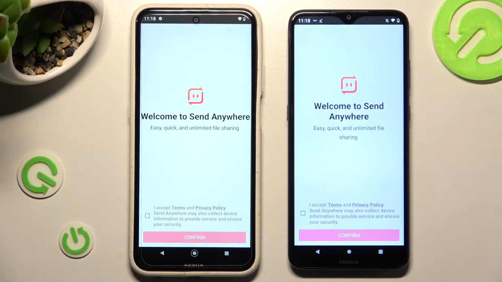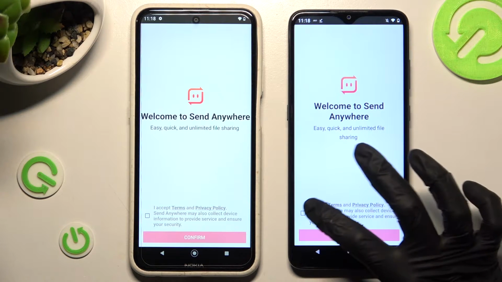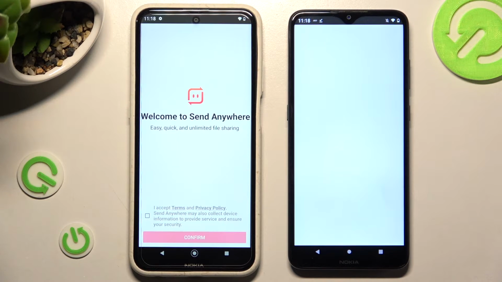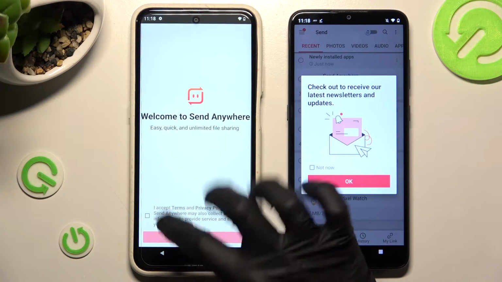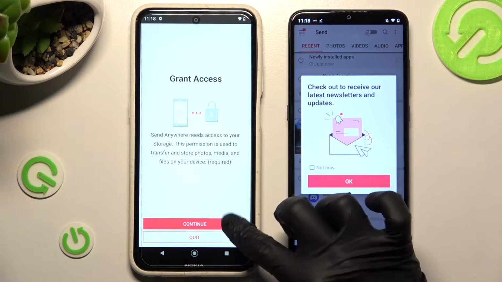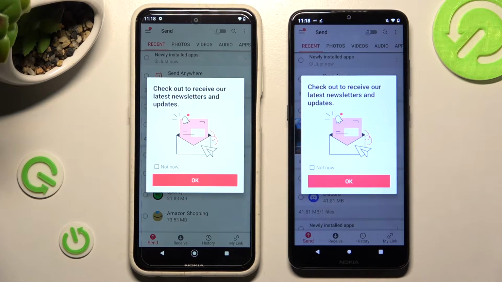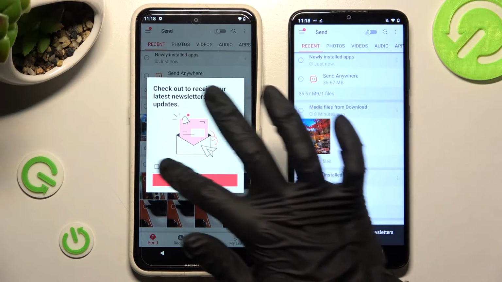Now, in order to continue, you need to select I accept, confirm, continue and allow. Then do the same on a Nokia smartphone. I accept, confirm, continue and allow. Over here, click on Not Now or tap on OK right away.